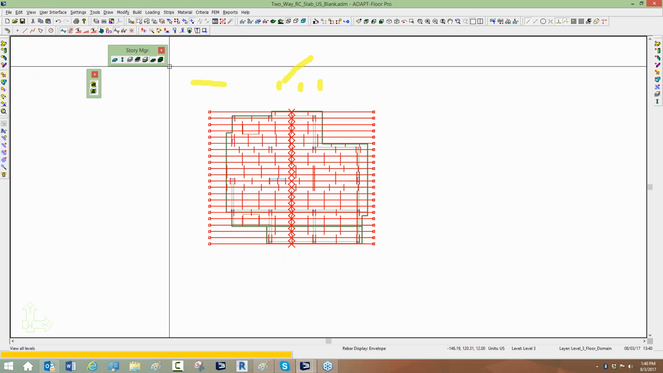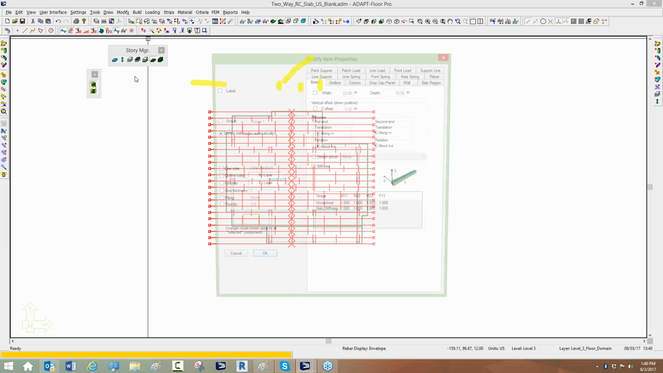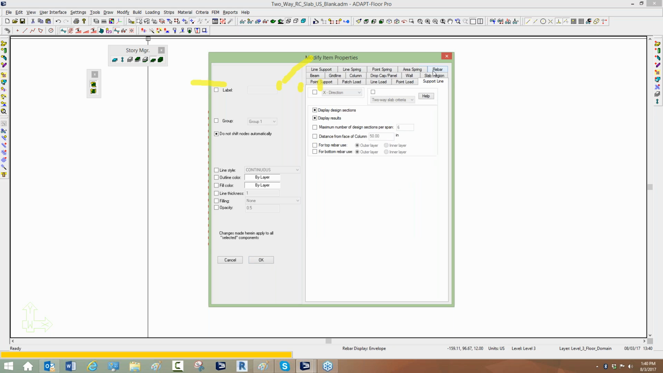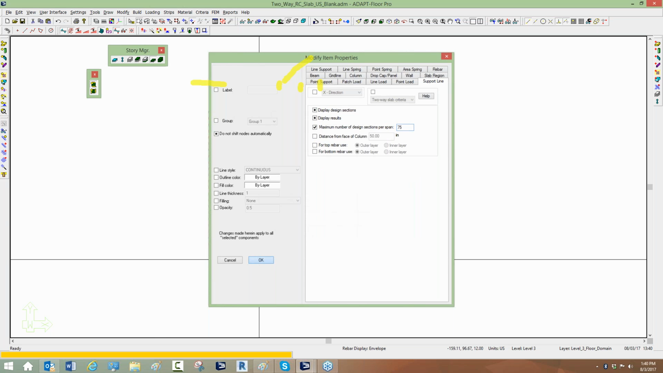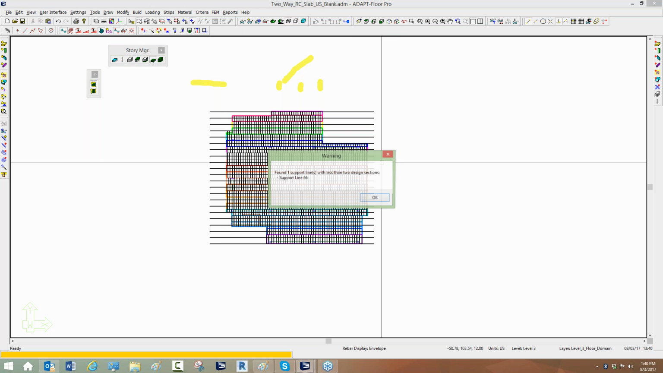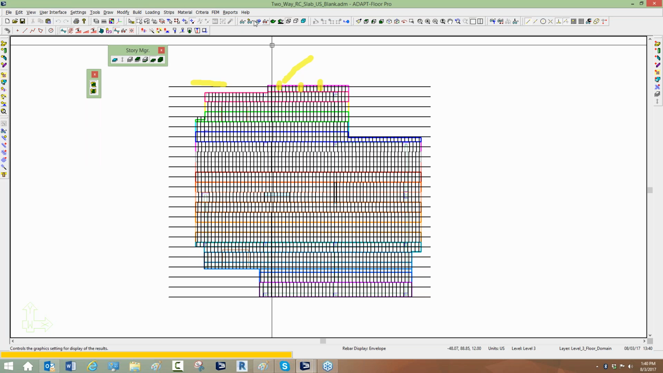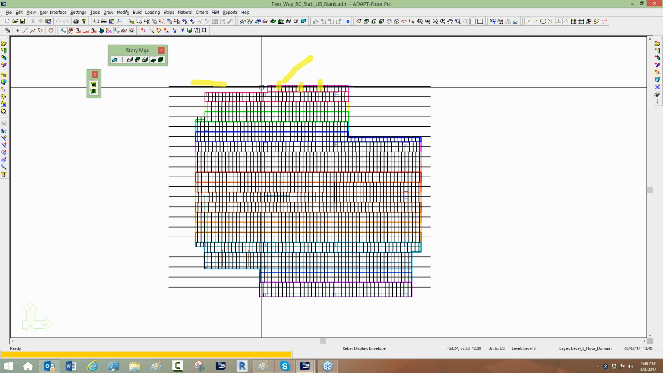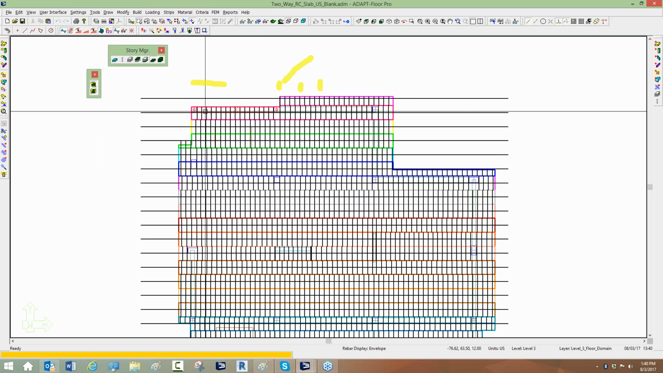So I'll just select all of them, modify the properties of the support lines, and let's do 75. And then I'll regenerate my strips. And now I get more uniformity in the output of the strips. So now every 5 feet I have a strip. I'm having the program evaluate the design cuts that you see along each design strip, which is 5 feet wide. And again, you could produce this in both directions. So that's method one, where you can input this.